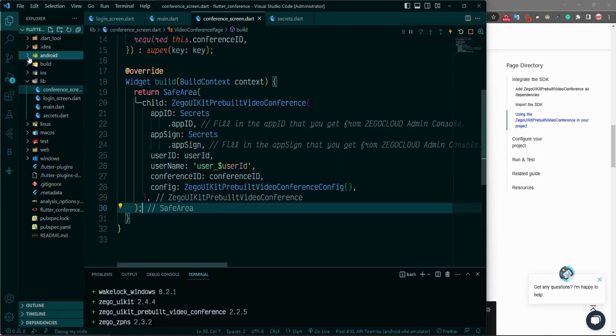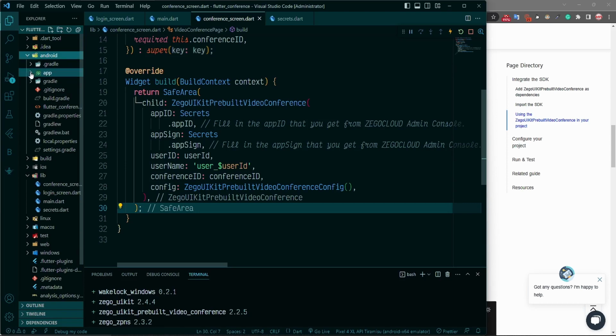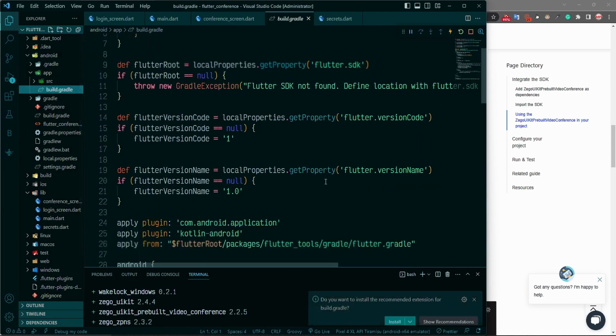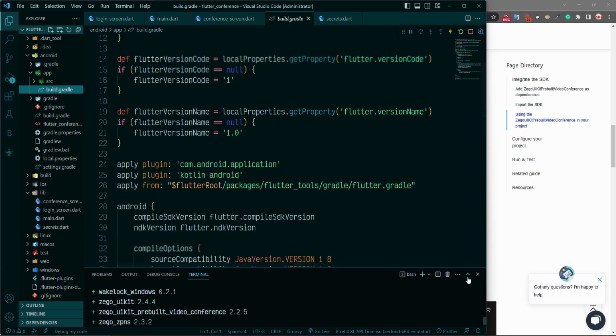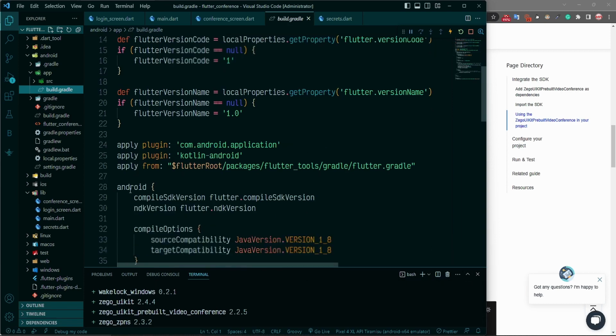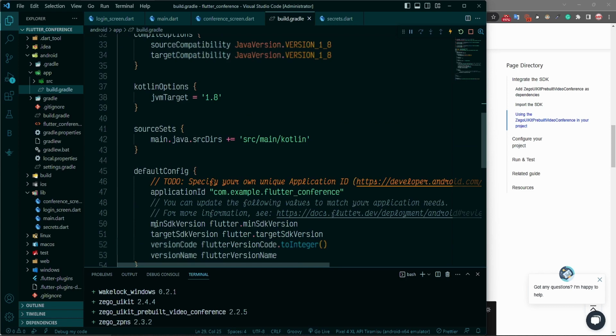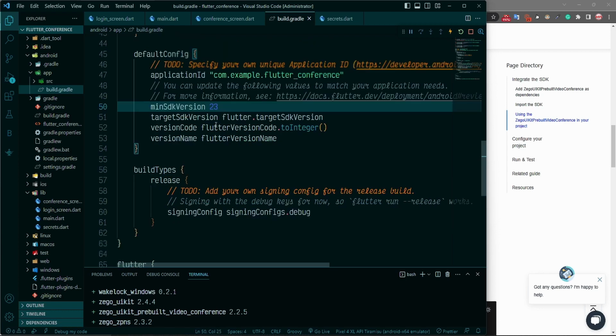Go to your Android folder, go to app, and then click on build.gradle. Scroll down to Android till you see compile SDK version. Get rid of this part and enter 33. And to add this also, even though it hasn't been mentioned, scroll down a bit and look for the minimum SDK and make that 23, at least 23. So that is that for this.